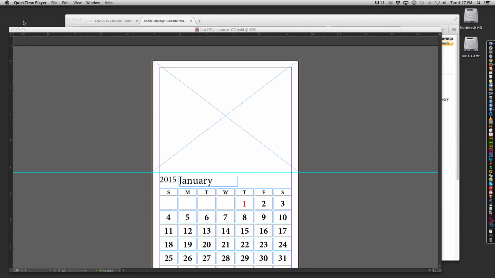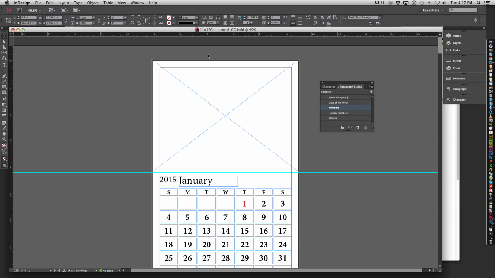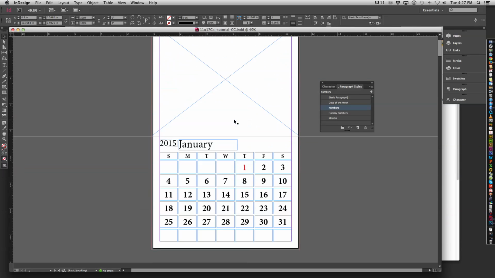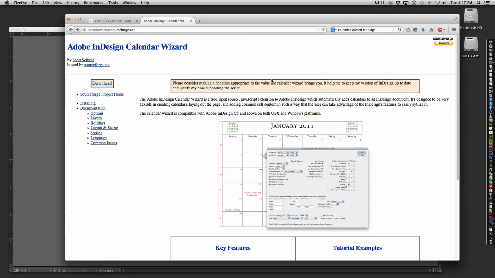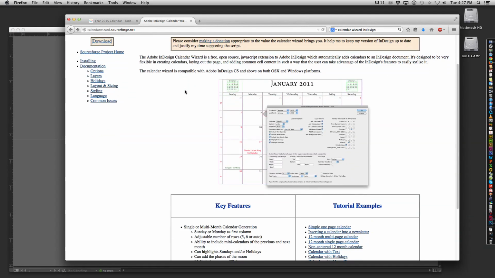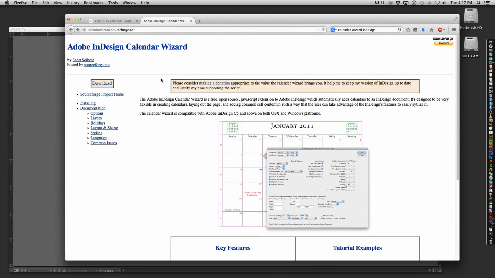So here's a quick video, hopefully a short video, on how to build a calendar using Adobe InDesign. I'm actually using the Creative Cloud, and I'm going to walk you through how to build an 11 by 17 calendar manually. If you look online, a lot of people would ask, why would you build a calendar manually?